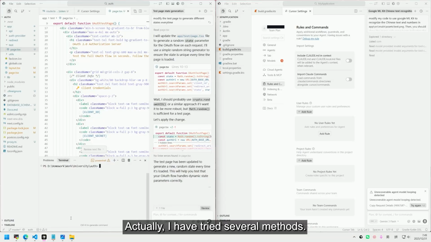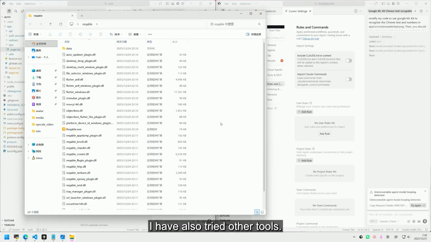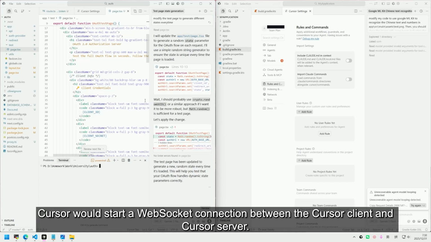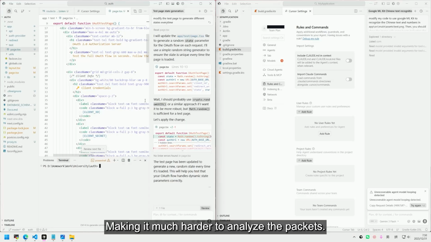Actually, I have tried several methods. Firstly, I tried to use a proxy tool to catch HTTP packages. I have also tried other tools, but I found that it was very hard because Cursor does not directly post the request to the chatbot. Instead, Cursor would start a WebSocket connection between the Cursor client and Cursor server, and all communications are done through this WebSocket, making it much harder to analyze the packages.